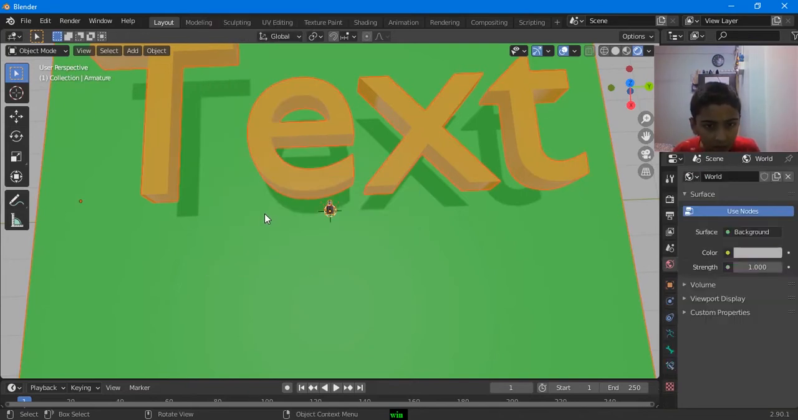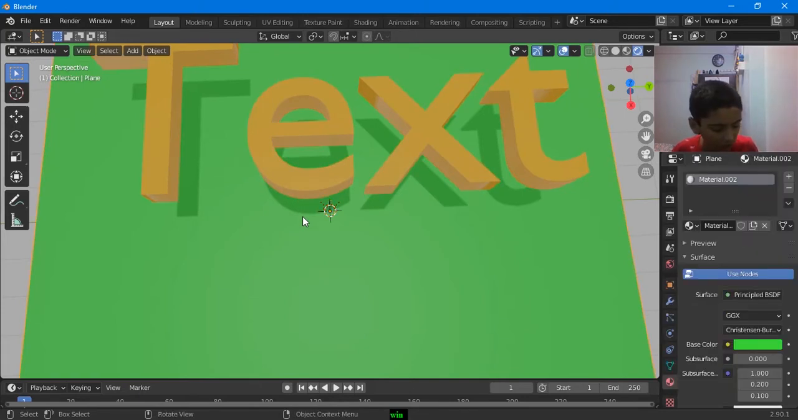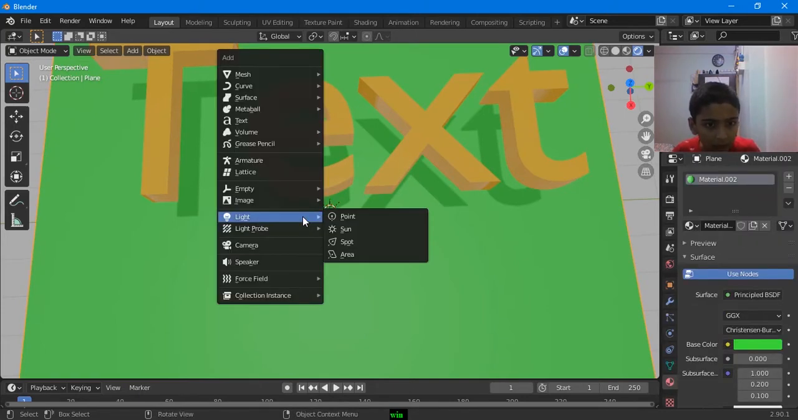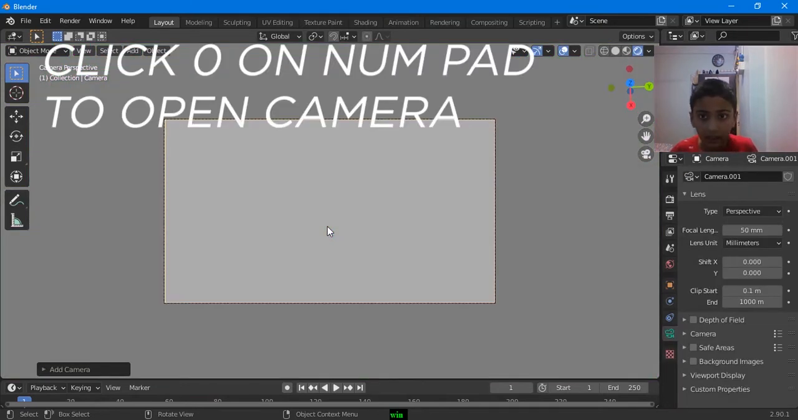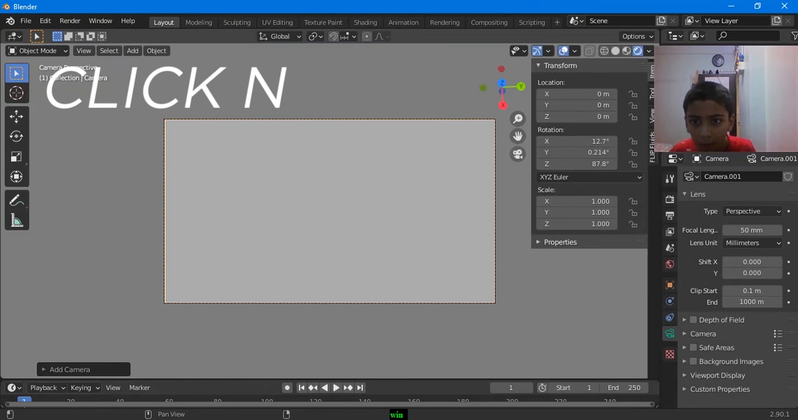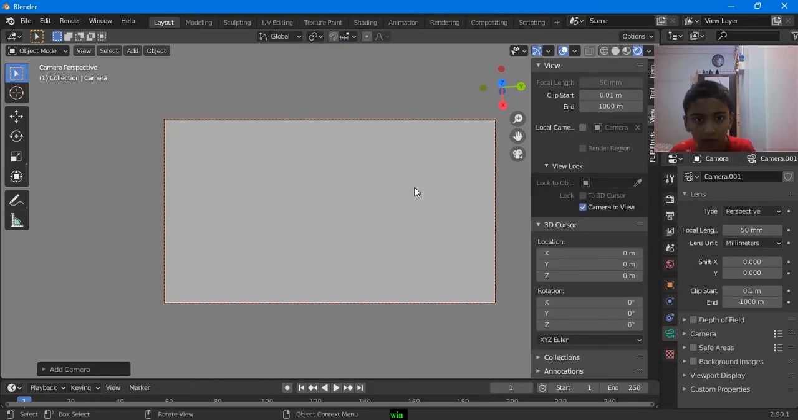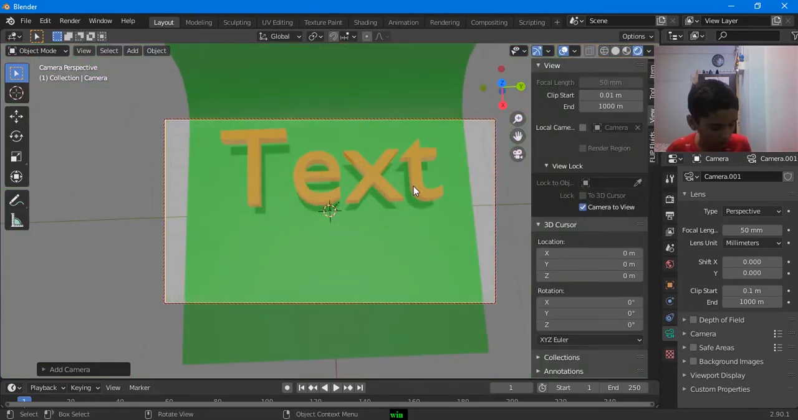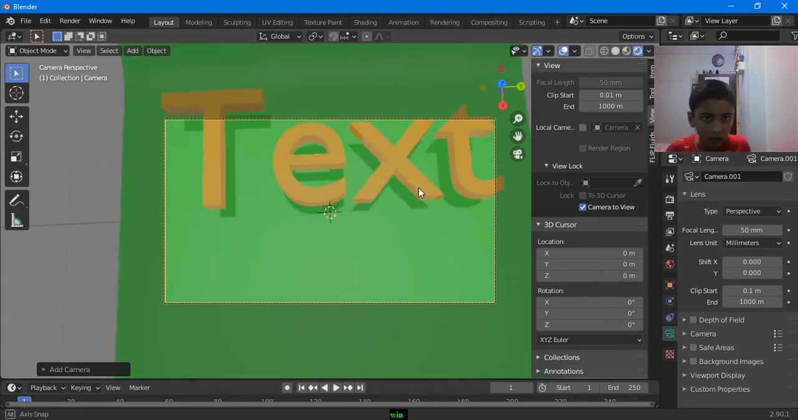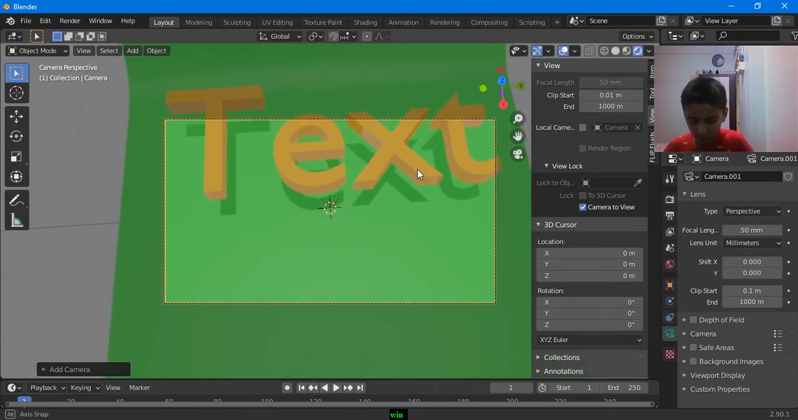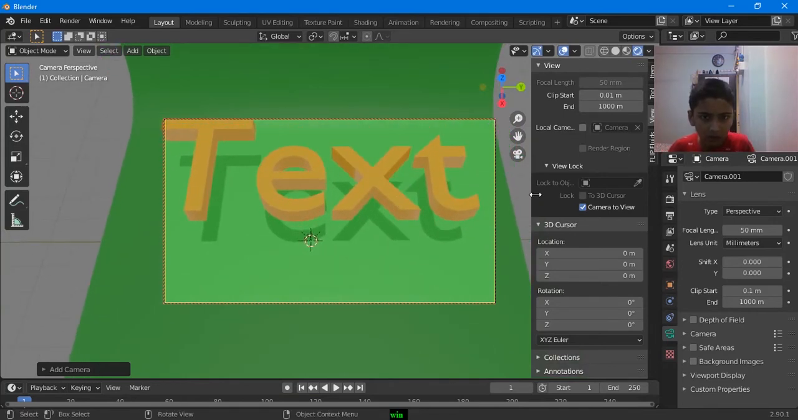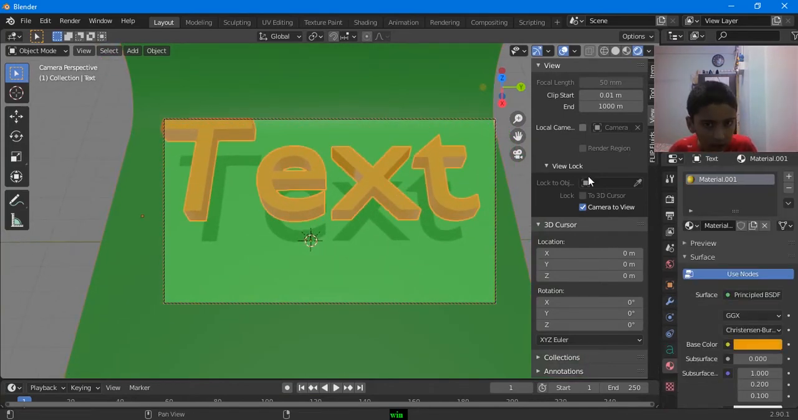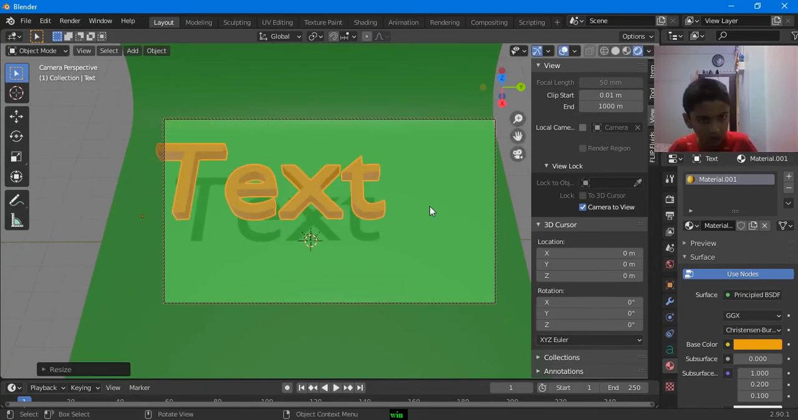Shift A, take camera. Press 0, and then N to open this panel. Camera to view, unlock view. Okay. This is perfect. And Shift key, bring it. I was thinking to scale it a bit.